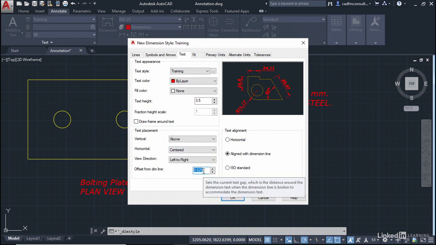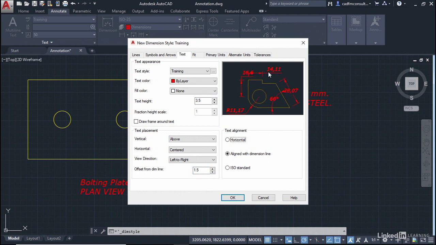Offset from the dimension line, I normally have that about 1.5 millimeters. That's the text above the dimension line. So you'll see it's this distance here. Text alignment, you can have it all horizontal, you can have it all aligned with your dimension lines, or you can set it to the ISO standard where things like radii and diameters have this horizontal crank on the dimension. Personally, I prefer aligned with dimension line.